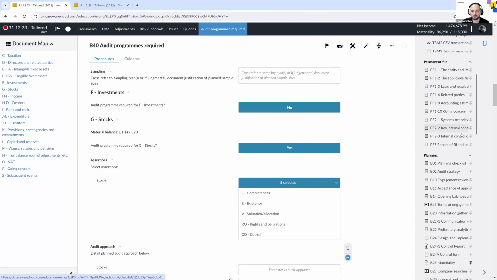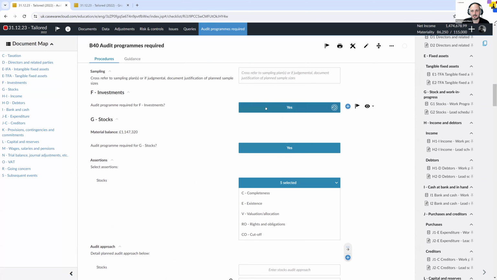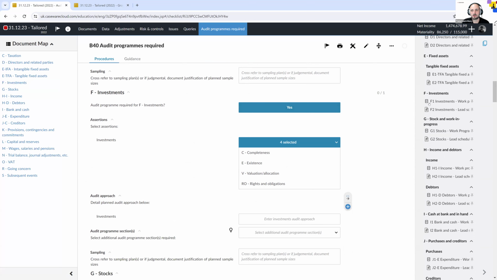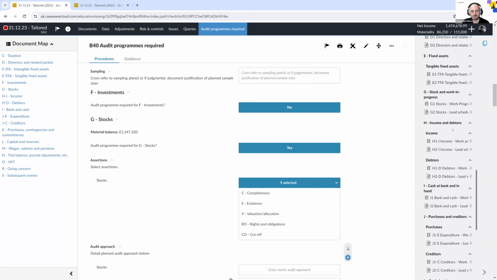If I say no here, what you're going to see is the work program won't be visible. If I change that back to a yes, then what you'll see is that work program will pop in on the right-hand side. So yes, we'll keep it. No, it won't show. Okay.